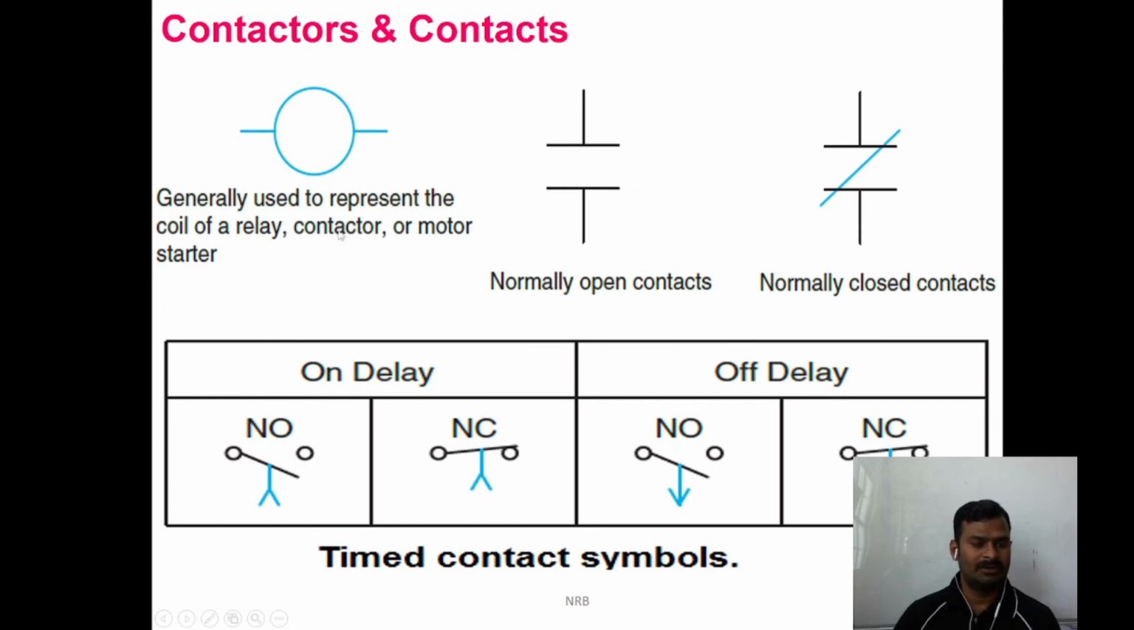Okay, and apart from the normal contactor, we have a timed contactor. So we have on delay timers, off delay timers, and retentive timers. There are many different types of timers available. Basically we have the on delay timer and the off delay timer. The symbols are represented here: on delay timer with NO contact and NC contact, and here off delay timer with NO contact and NC contact.